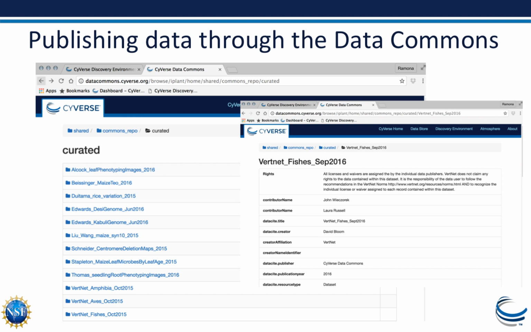Data that's published within the CyVerse Data Commons is visible through the web interface, datacommons.cyverse.org. This interface displays the structure of the data as well as metadata that's associated with it. This is a fairly new service, and we're working on the interface to make it more interactive and include searching, and etc.